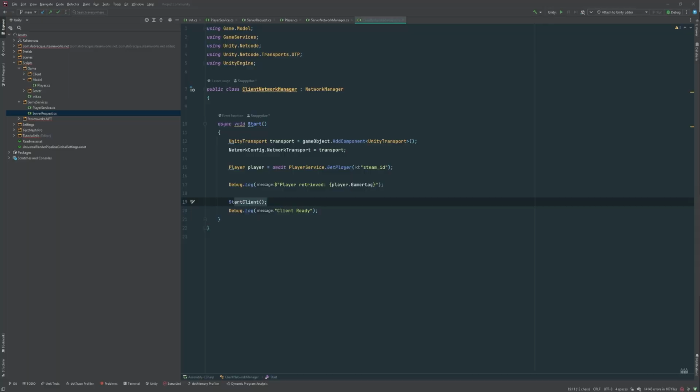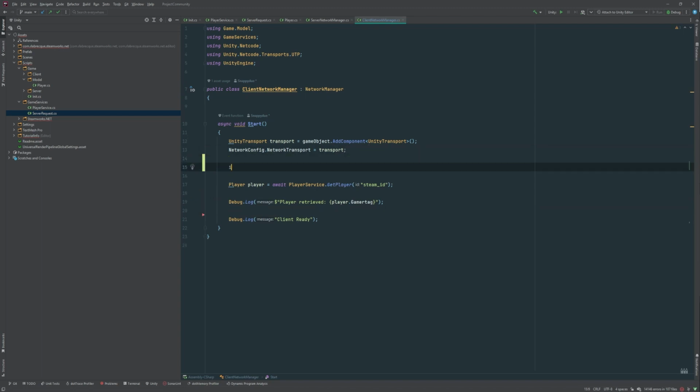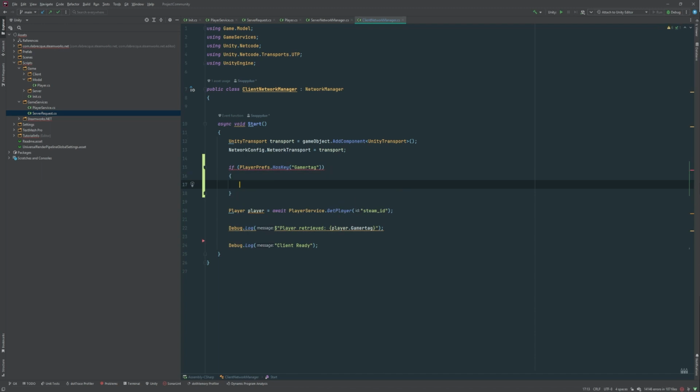Let's get started. First thing we're going to do is a proper initialization. Whenever a client network manager is added to the scene, we don't want to start right away. What we want to do is check whether the player preferences contain a username. So if it has the key Gamertag, then we're going to retrieve it, and then retrieve the player associated with it.